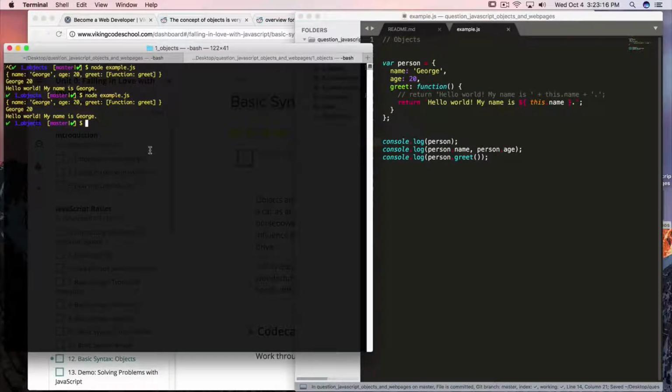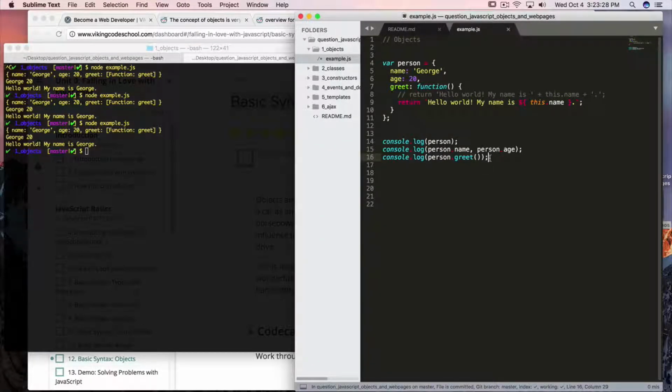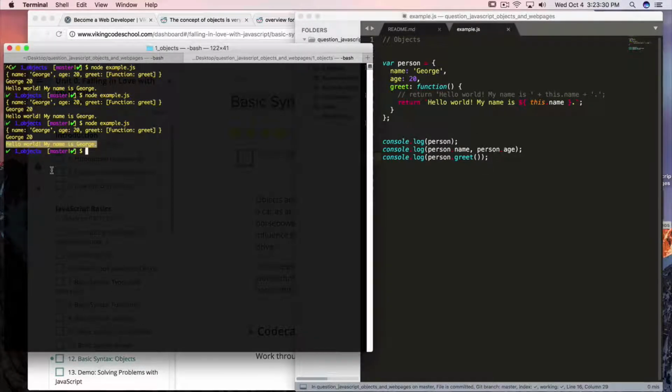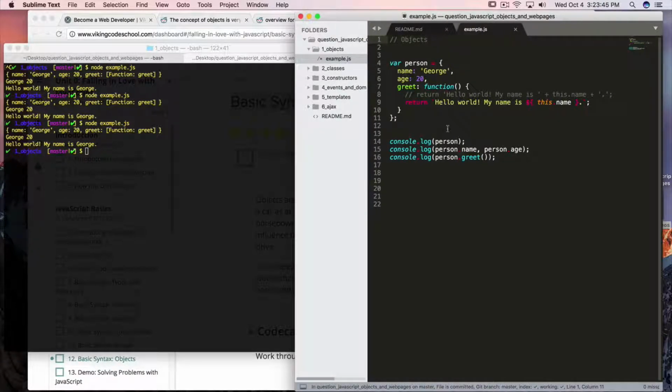So I can run this with Node. We'll get some output here, the full object, and then its few properties, and then I'm outputting the result of calling greet, and we can see that we get hello world, my name is George. So this is just an example of the most basic syntax you can use to create an object. You're most likely already familiar with this. This is not necessarily using an object yet in an actual web page, but this is what we're working with here. The most basic way that you can create an object.